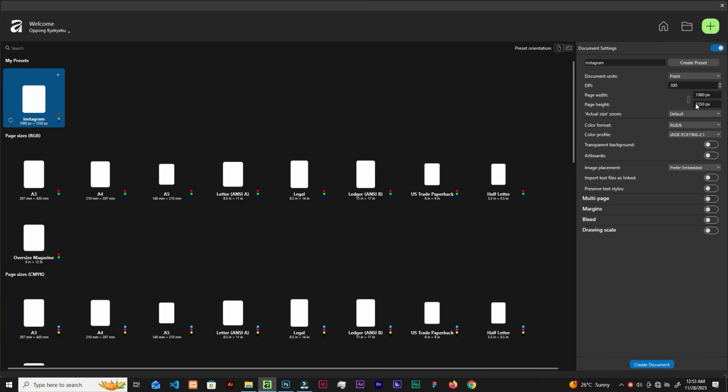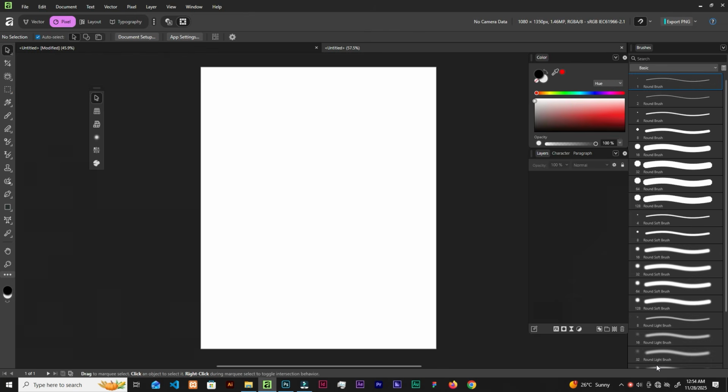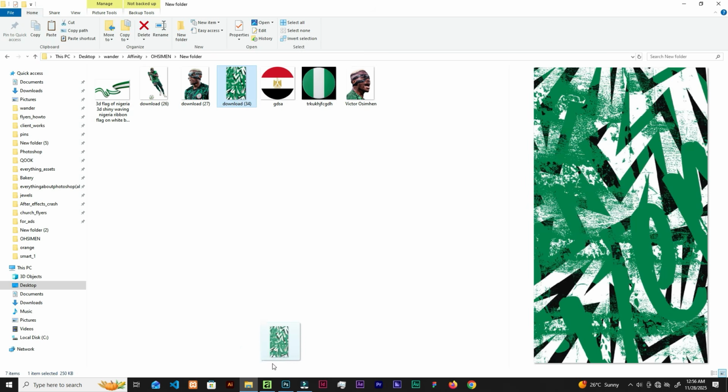We are picking 1080 by 3050. Let's click create. Have you ever used radial blur in here? No. So let's bring this image.